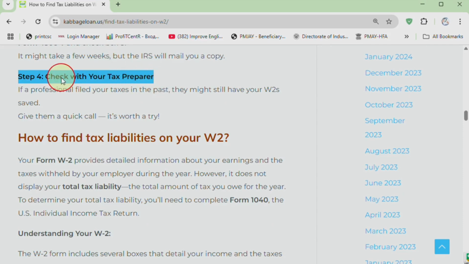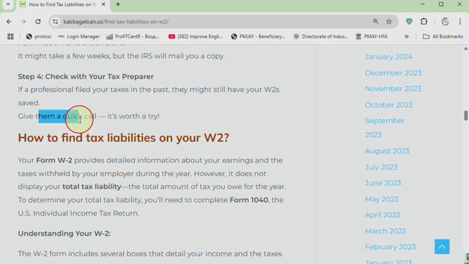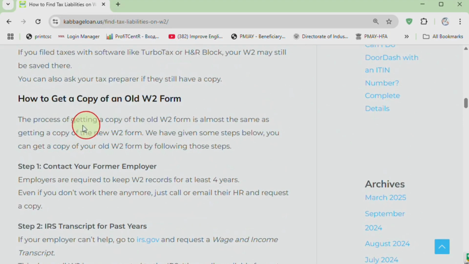Method 4. Check with your tax preparer. If a professional filed your taxes in the past, they might still have your W-2s saved. Give them a quick call. So these are the 4 methods you can use to get a copy of your old W-2 form, no matter how old it is.